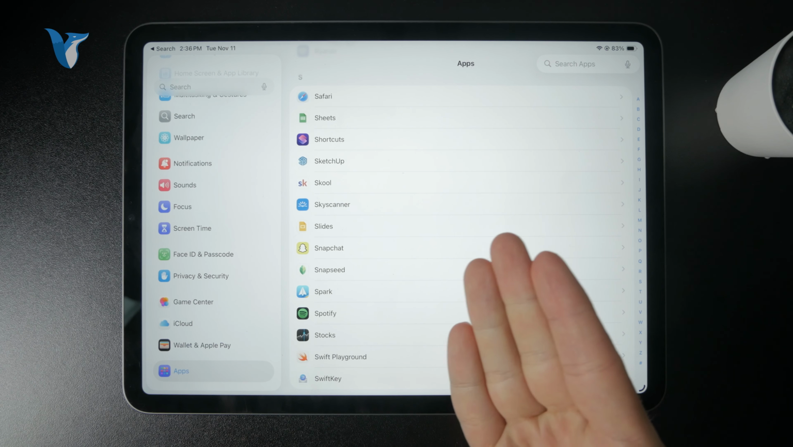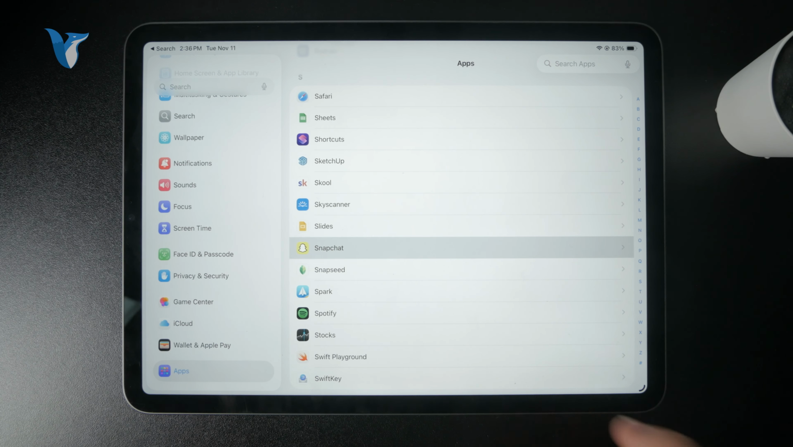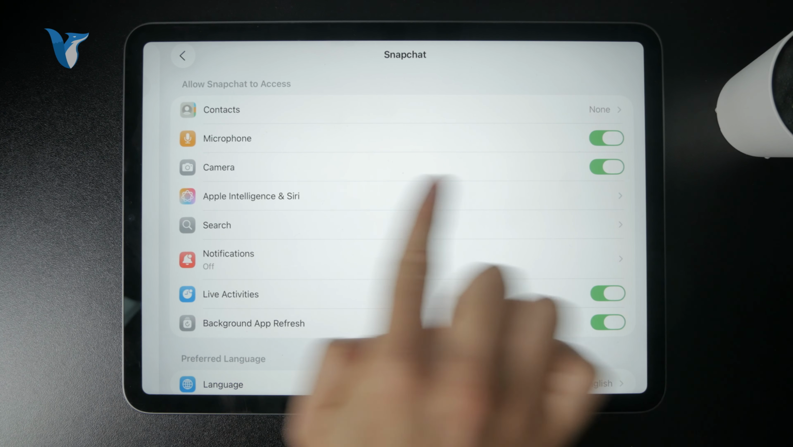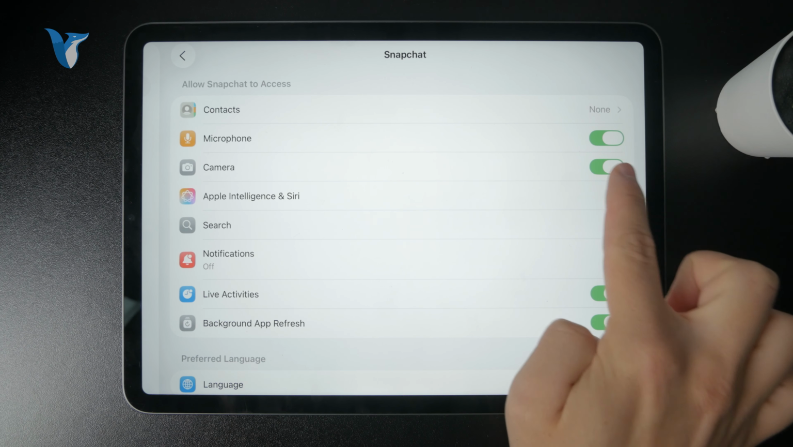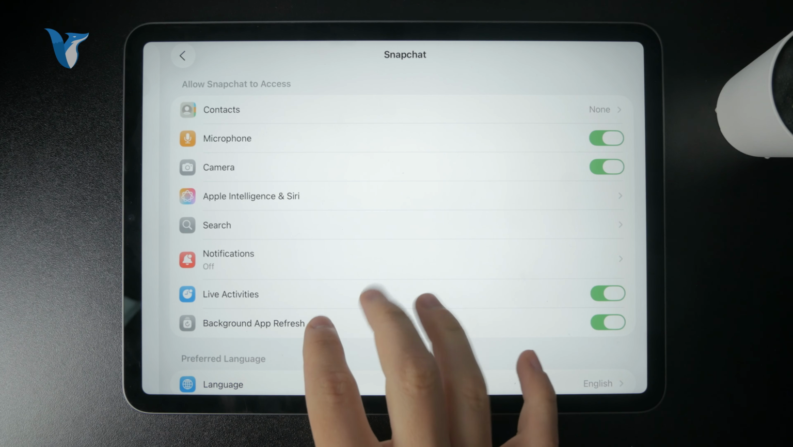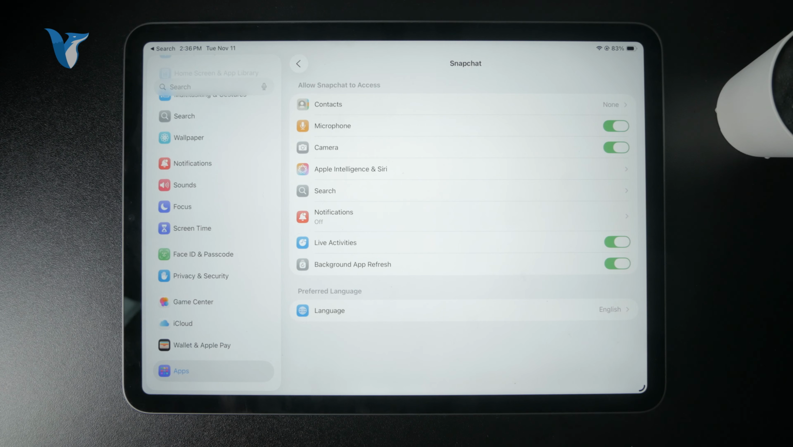So from the list, just find Snapchat, and in there you should be able to find the ability to tweak the camera settings. Not only the camera, there also should be the microphone and photo access, right? So all of those things can be changed, and you can just let Snapchat access your camera by allowing it here, or the microphone as well if you need to record videos, right? So plenty of options to pick from or tweak in here.